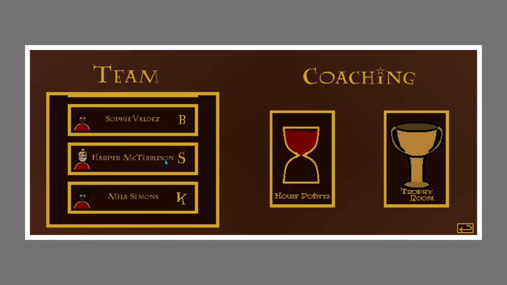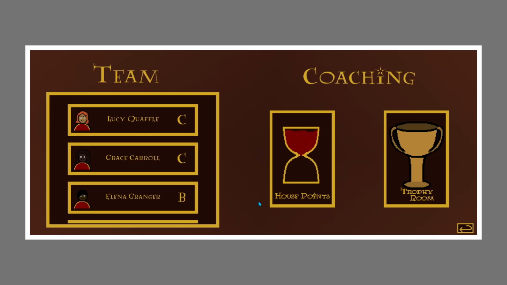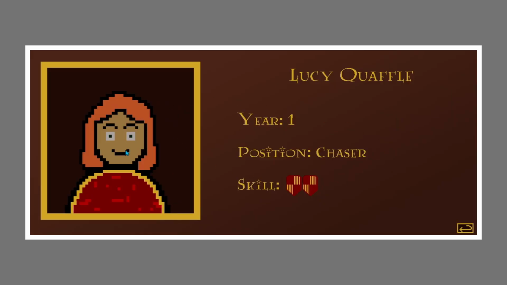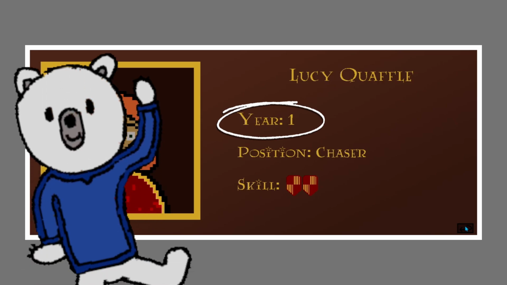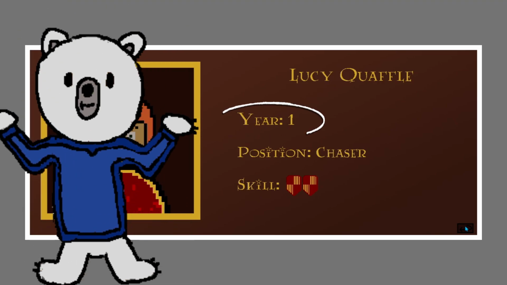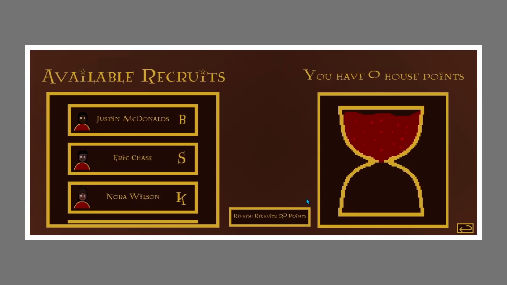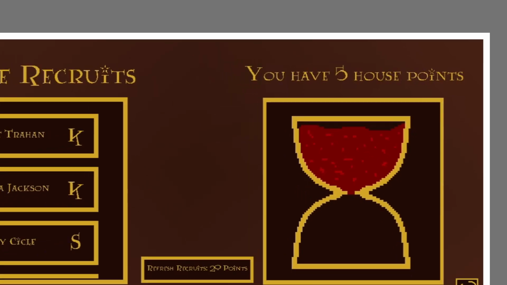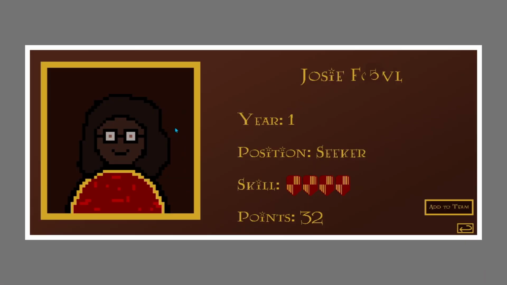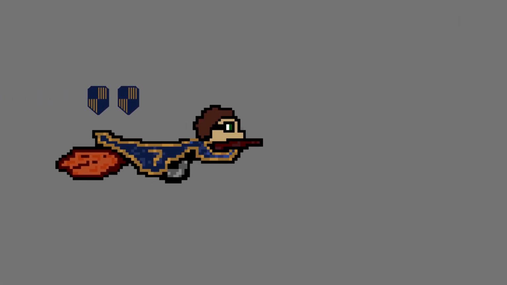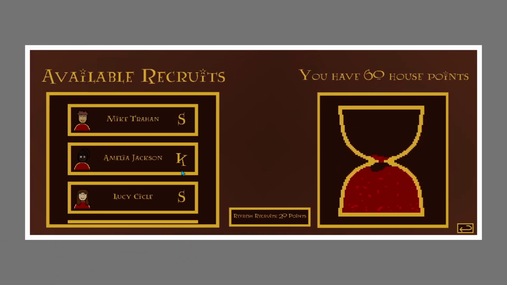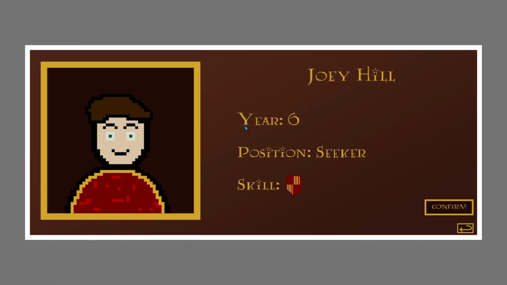Back on the main screen, the middle button is your roster. On the left, you can scroll through and click each of your teammates to see their skill, year, and position. They leave after their 7th year, so it's better to have younger players. But if you think your teammates aren't good enough and you want better ones, then you go to house points. After each game you win, you get 5 house points, and you can use these to recruit new players. Say your seeker is only 2 skill level, and you want a better one. You can scroll through and find one that is 5 stars and hire him onto your team.